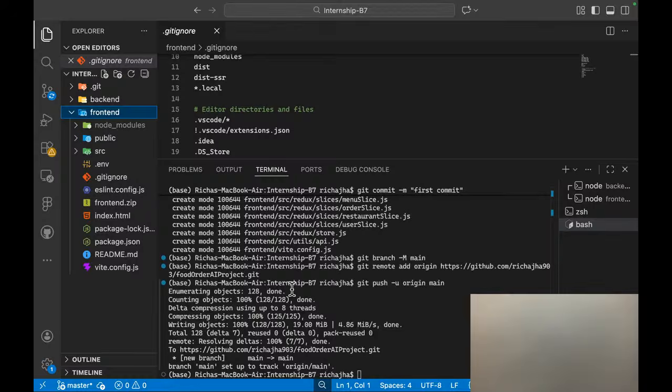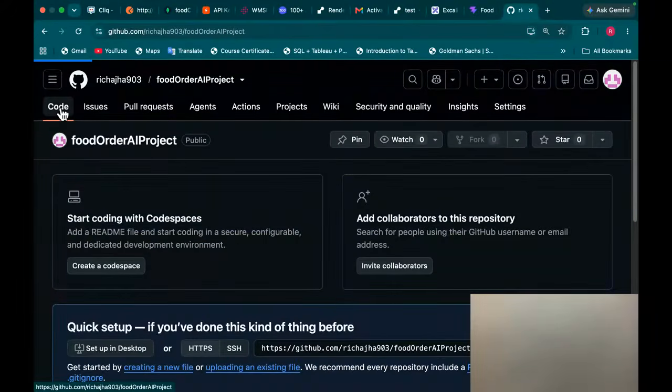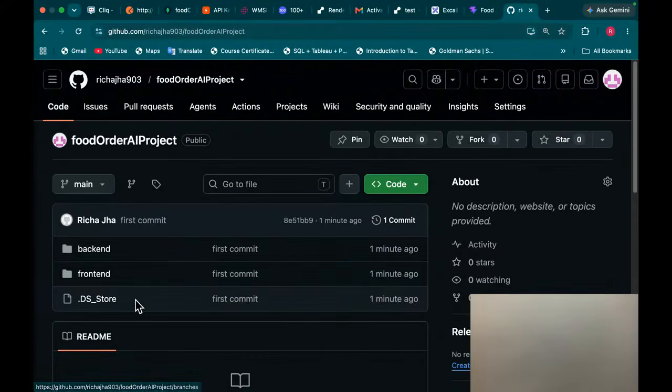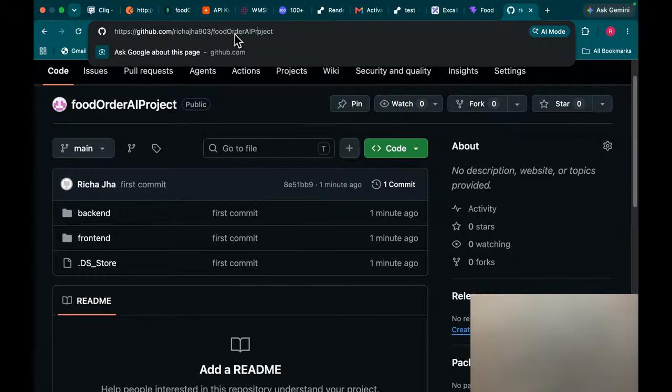Okay, so everyone can see this. It got added successfully. Now let's go back. Now what you have to do, click this code again. When you click this code again, you will see the backend and frontend folders successfully got added inside our GitHub, and this is your repository.